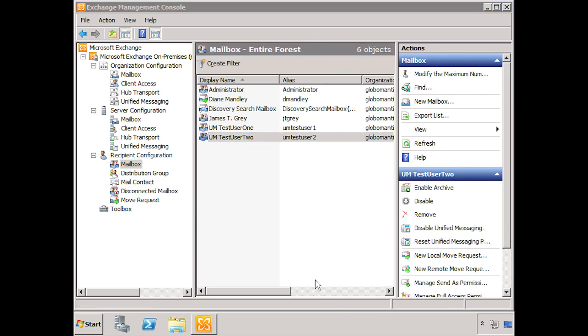Okay, so now we have unified messaging configured. We have our dial plan, our gateway, our policy, and our auto attendant configured. We have it configured for this particular server. We have 2 test users. They both have extensions. Test user 1 has 2001. Test user 2 has 2002. That's all we need to do on the server side. So now let's go back to our slides and let's talk through the test that we're going to perform, and then we'll see if the test worked.